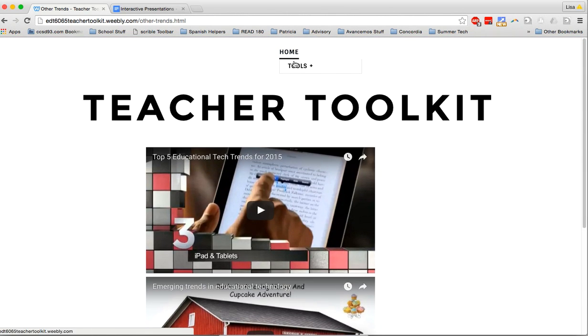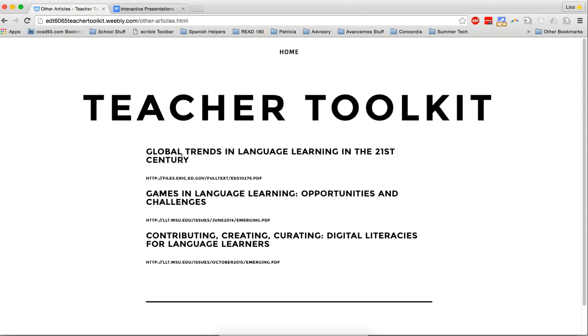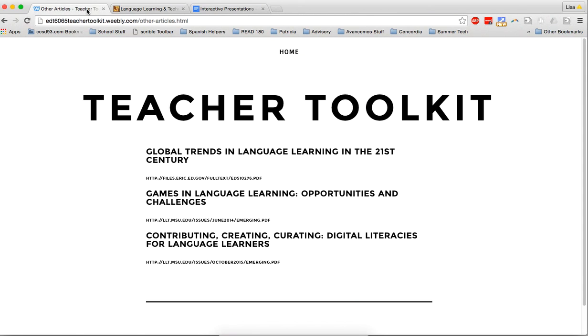And then lastly, I have created a page on other articles. So we've got global trends in language learning in the 21st century. We've got games in language learning, and then contributing and creating and curating digital literacies for language learners. And all of these links are live, and when you click on them, they will bring you to the article, which I guess I have to fix this one. I will fix this one before this gets turned in, because clearly that one's not working.